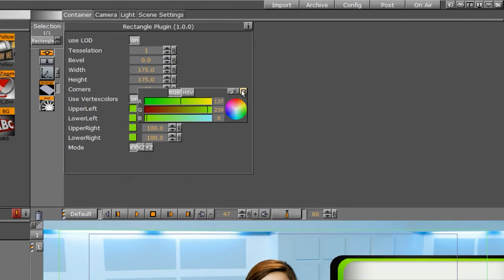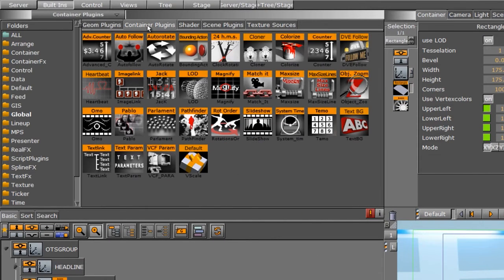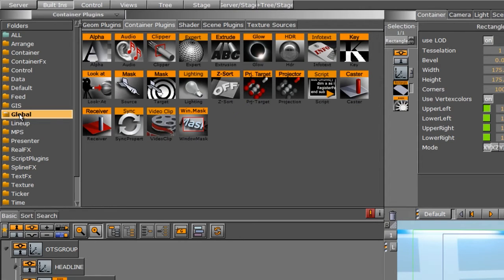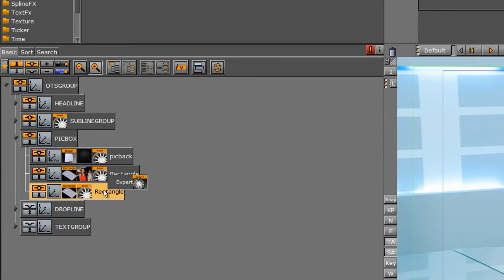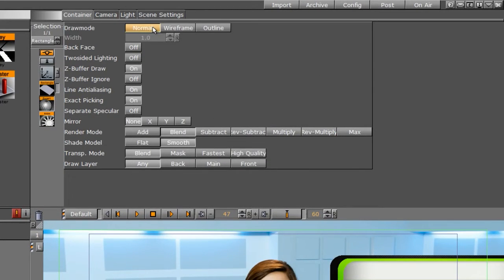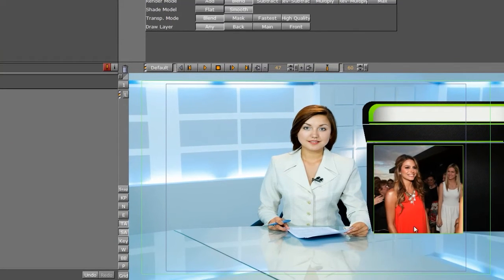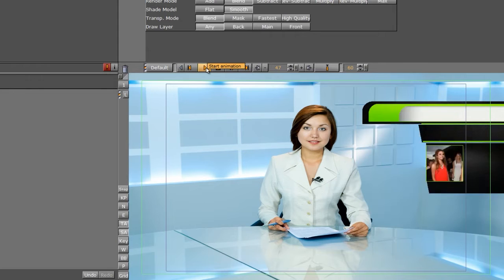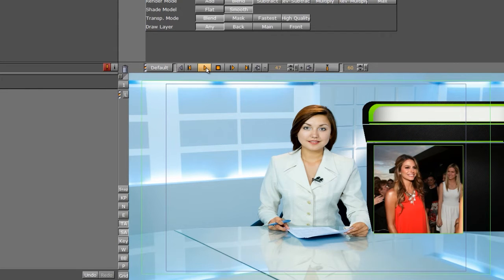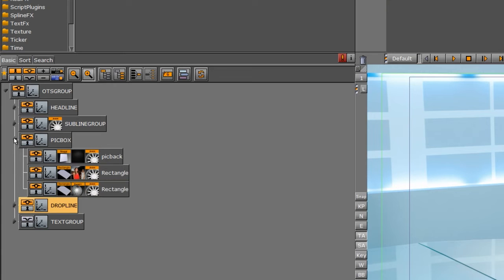I'm going to close this up, and I'm going to use another plugin here called the Expert. So I'm going to go into the container plugins, into the global folder, and drag the Expert plugin onto my rectangle. I'm going to click on the Expert, and I'm going to change this draw mode from normal to outline. And when I do that, you can see that it adds a little outline of the picture here. And since we already had the animation on it, when we hit play, that outlined rectangle actually animates on as well.